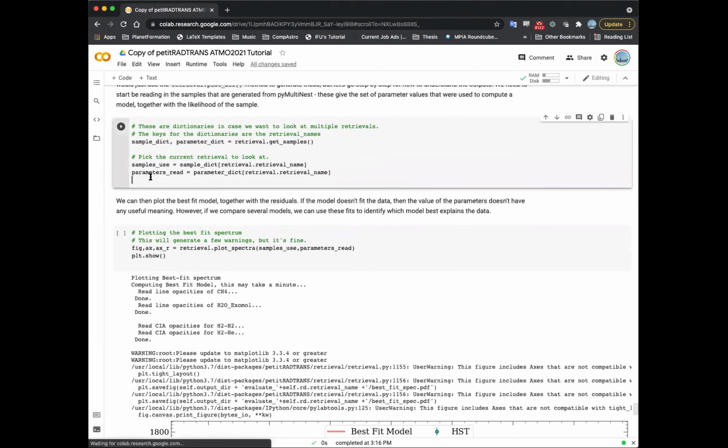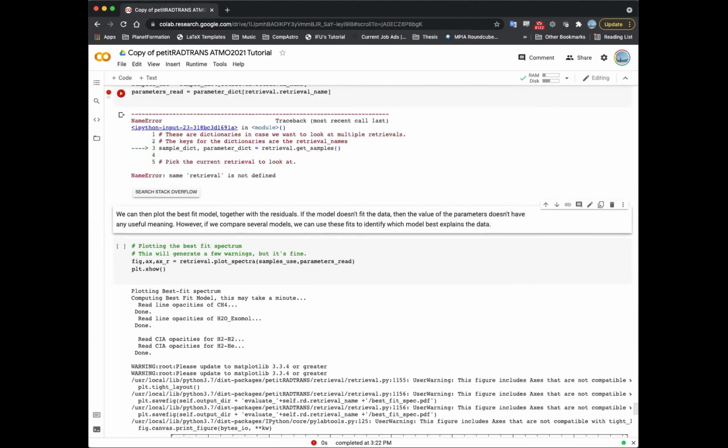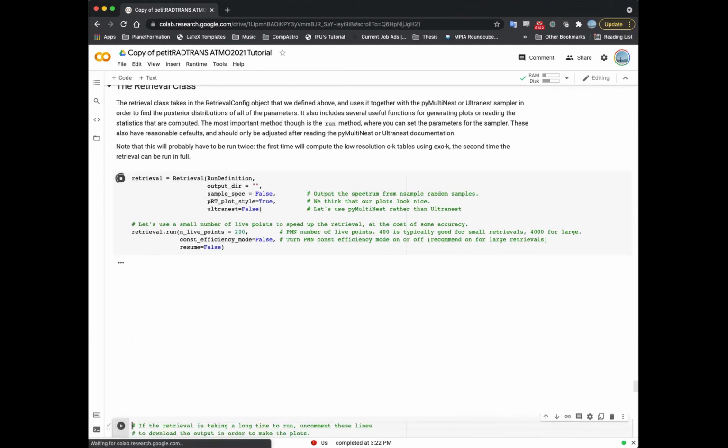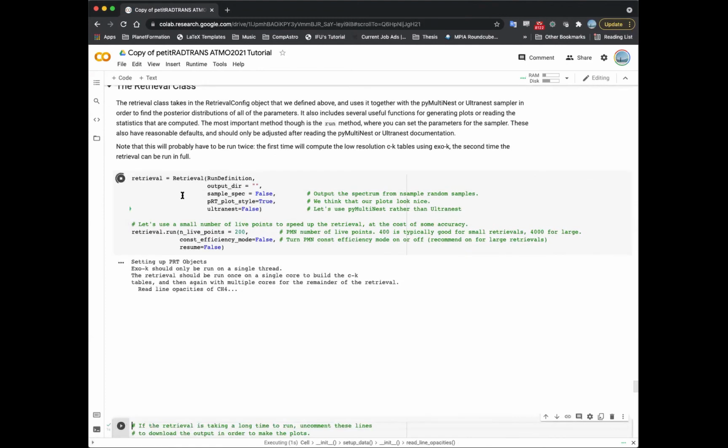So the first thing we want to do is actually just read in those output files from PyMultinest, which, oh, that's because I didn't run this. And it might actually rerun the retrieval now. Yeah. Here's an important note that I should have mentioned.